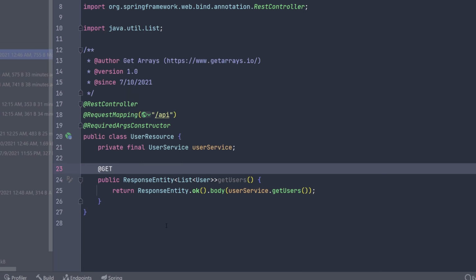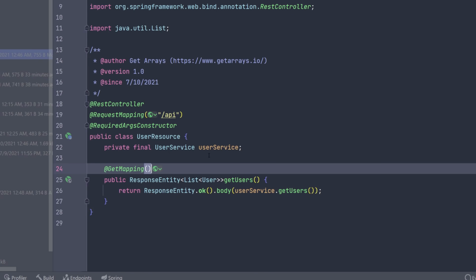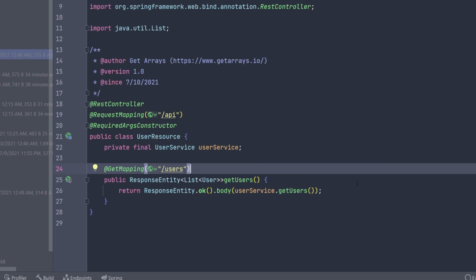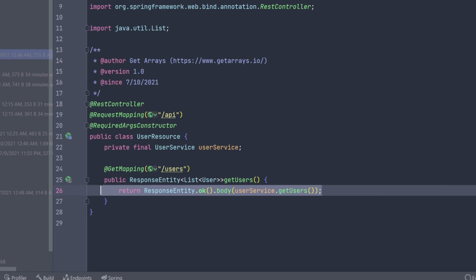So I'm going to add get mapping, and I want this to go to /users. So if we want to access this endpoint, we're going to have to go to whatever the base URL is, so localhost 8080 in this case, and then go to /api and then /users. And if we do that, we should have a list of a bunch of users in the response.